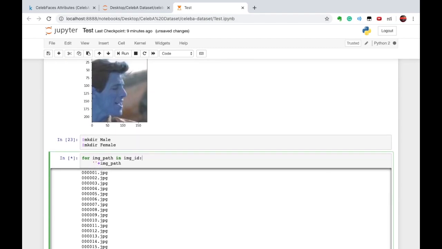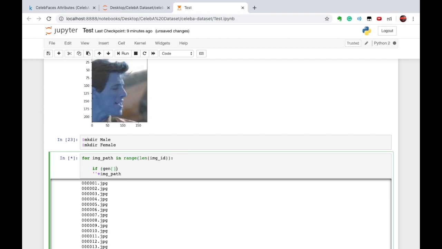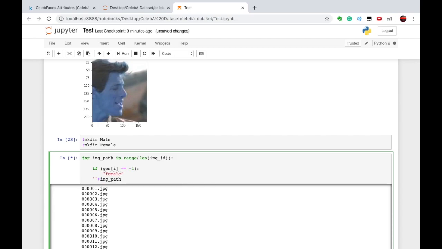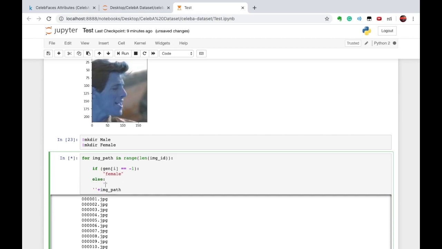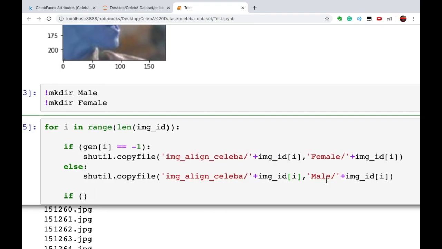So if the gender of i in range length of image ID, and as we are iterating, if the gender of that particular index is -1, that means the image should go to the female directory, and else the image will go to the directory named male. Simple. So this is the final code here.